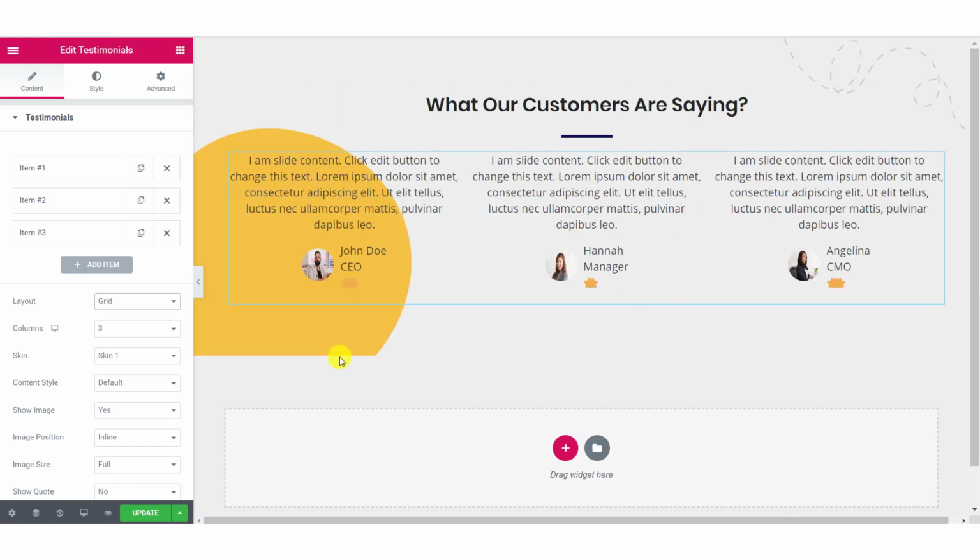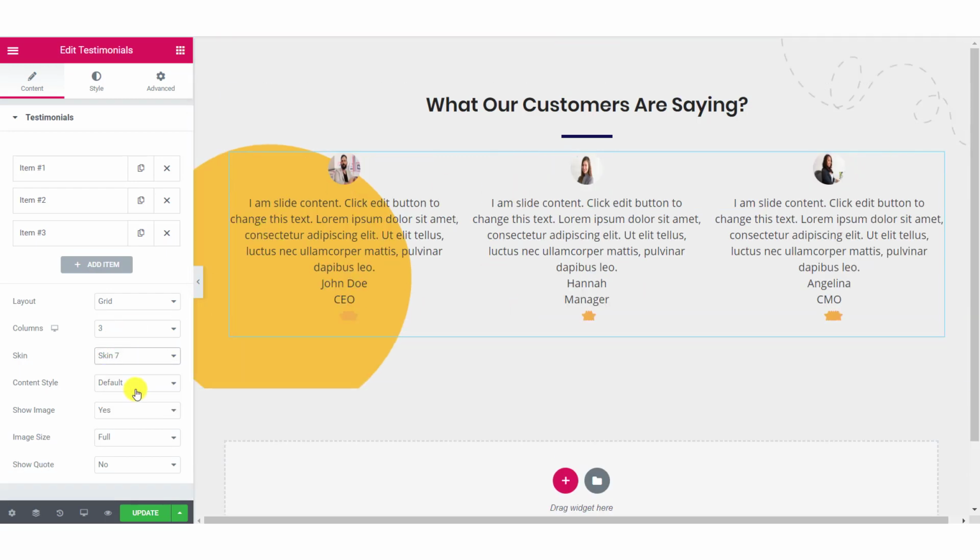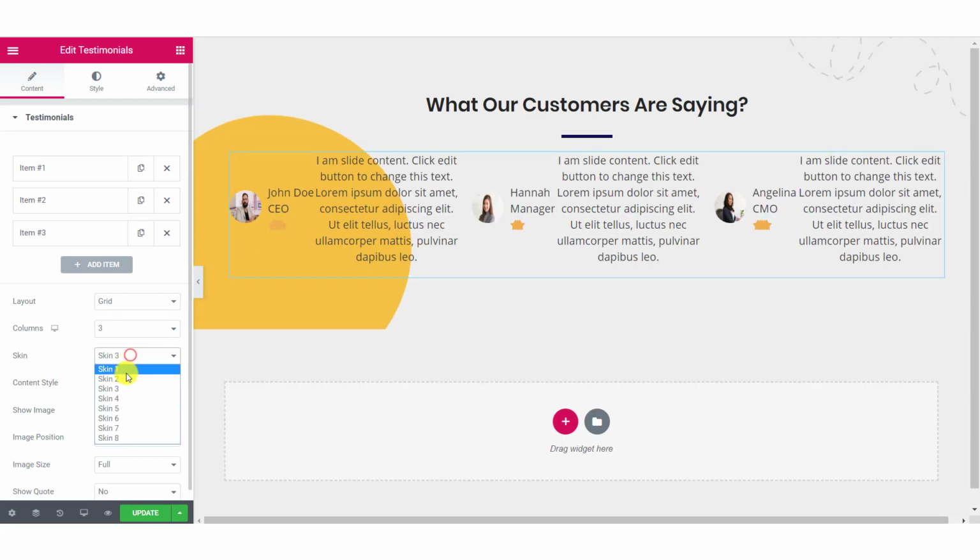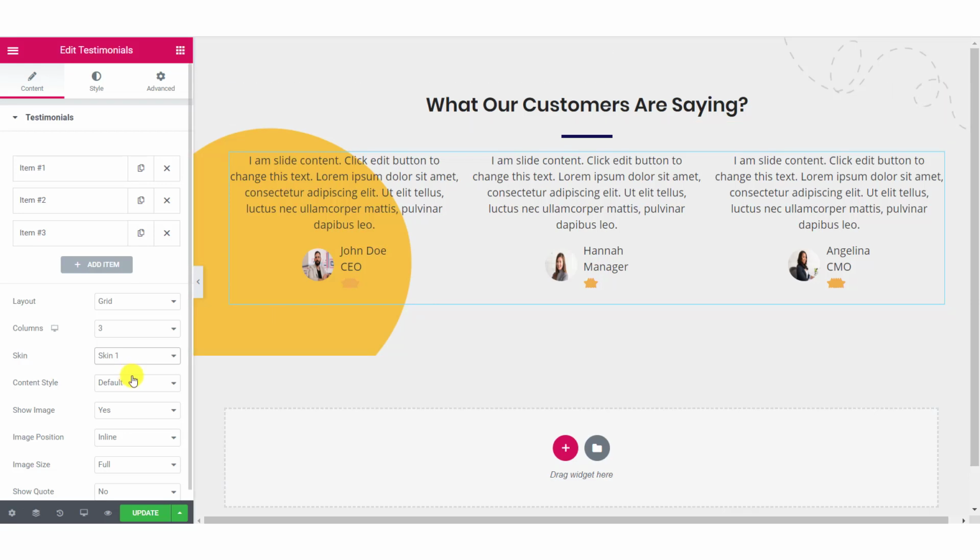You can also change the number of columns for your testimonials. And if you want to go with a different style, you can change the skin of the testimonial and you will get a different design. You can change the content style from default to bubble. So right now it is default.